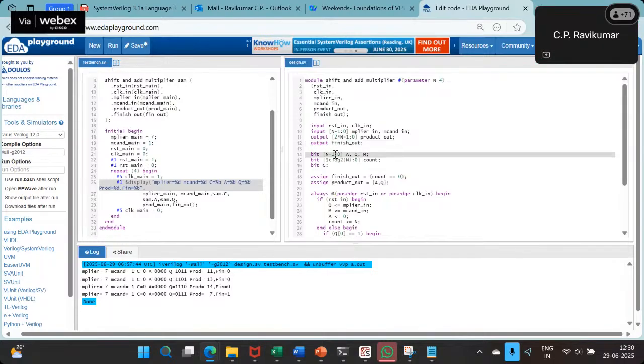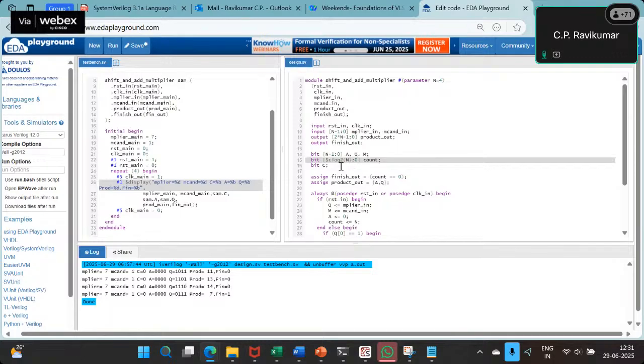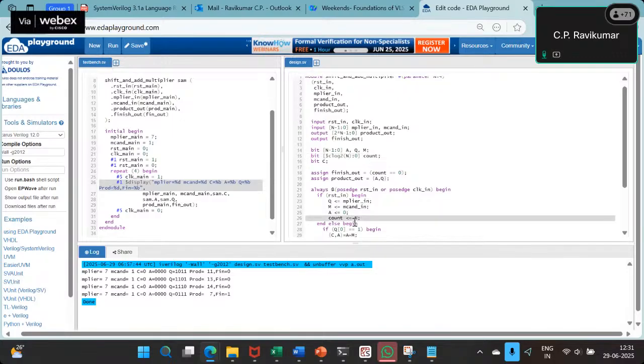We have declared internal registers A, Q, and M. And we have declared a count which is 1 plus log n bits. We need 1 extra bit because we are going to initialize it to n. See, n cannot be fitted in a log n bit register. Okay. So we need 1 extra bit. Then we need 1-bit register called C. Finish out is nothing but when count becomes 0, we have done. We are finished. And product is in A and Q registers.